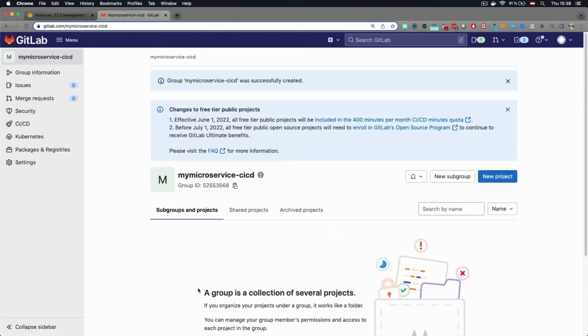And now we have an empty group, which can host multiple projects inside. And we have this new project button, which allows us to create multiple projects or even subgroups inside. In our case, we're not going to have any subgroups. We're going to create 3 projects, one for each service. So let's go ahead and do that.